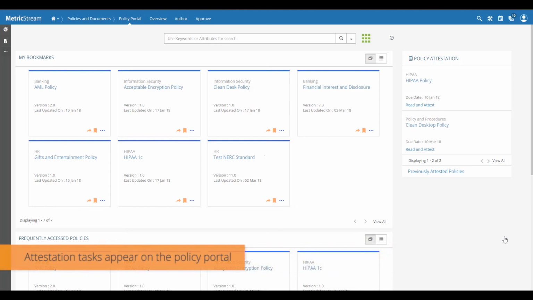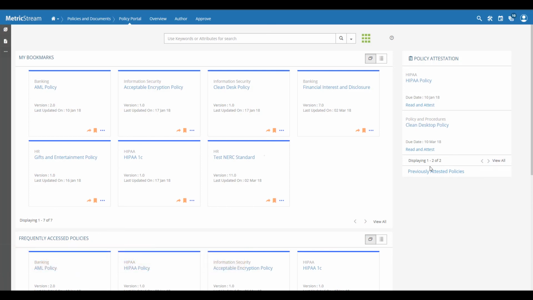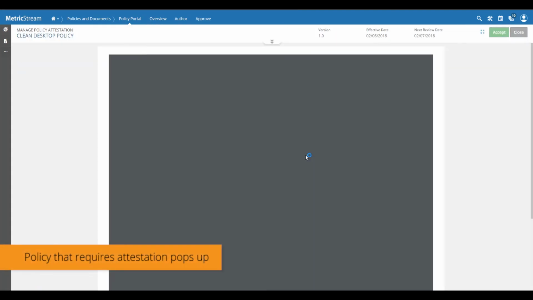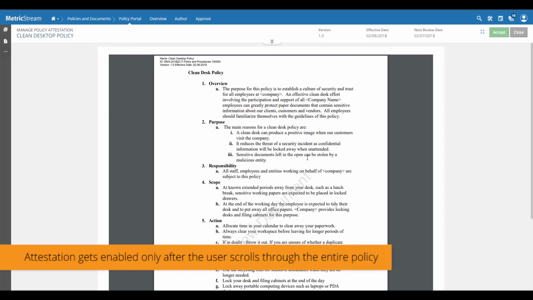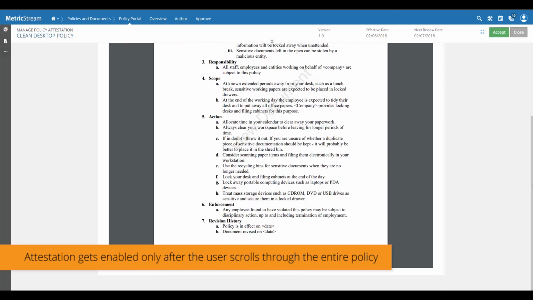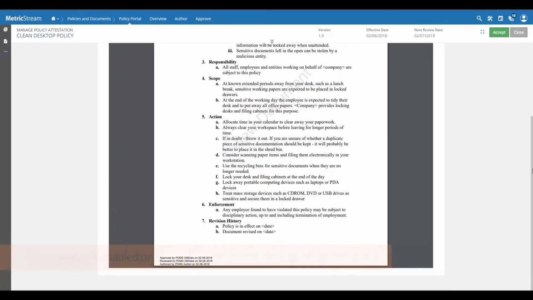Attestation tasks are also going to appear on the policy portal here. So the application enables the target audience to attest to having read the policies. The policy that requires attestation will pop up, and the attestation gets enabled only after the user scrolls through the entire content of the document.